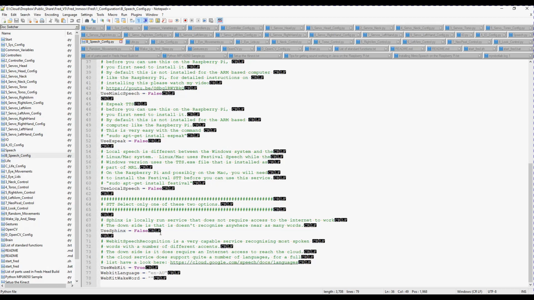A lot of the very early InMoov videos that you'll find from Gael were using the Sphinx engine. But later they went to WebKit because it is actually a better engine. The downside of WebKit is it does require an active internet connection for it to work. If you don't have an active internet connection, it simply does not work.